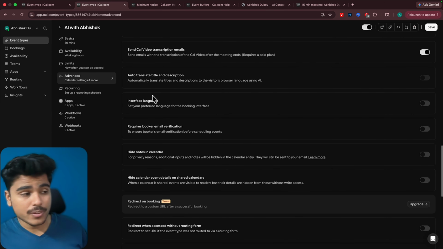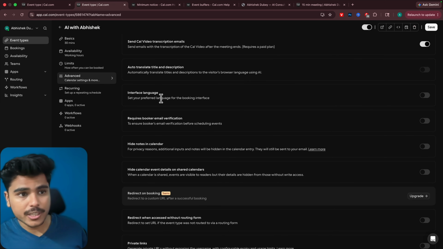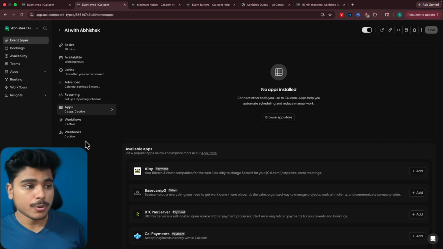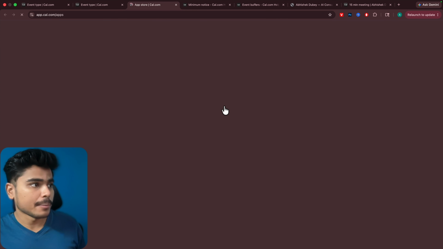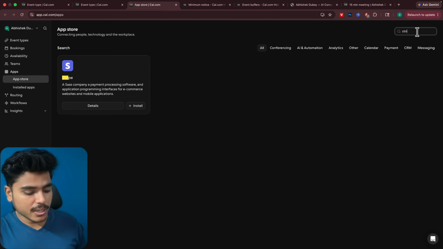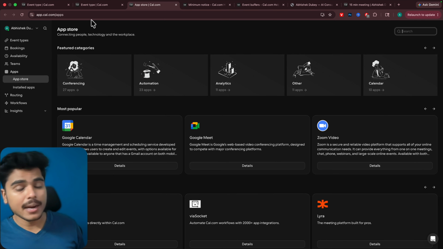So there are a bunch of other cool settings on cal.com you can check. This is all fine for now for me, and I'll just save it. For anyone who wants to integrate any payment before booking a call, you can just go here on the app section, browse the app store. You can search here Stripe. You can install Stripe and manage your payments.